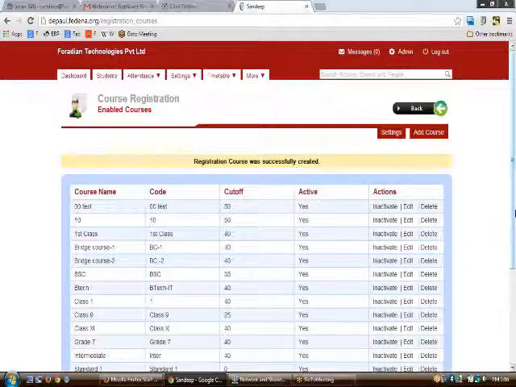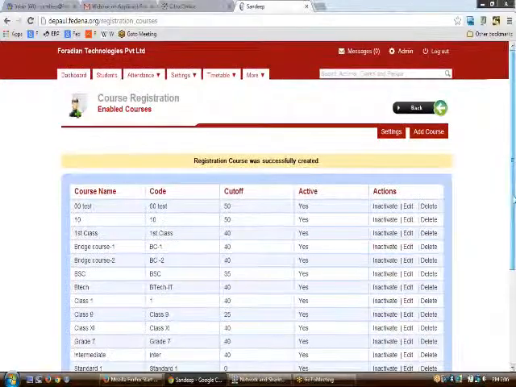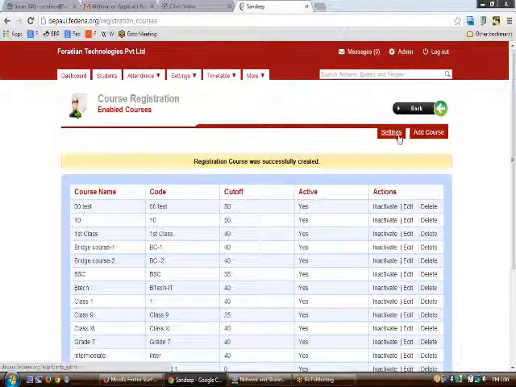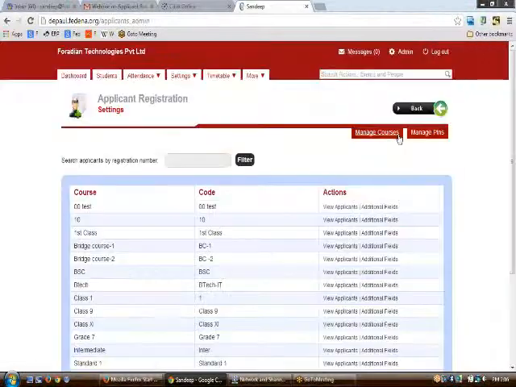So on clicking create, your course will be added successfully to the group of other courses. So this is all about how you can add a course. Now we will be coming back to the pin system. Pin system is basically a system where you will be able to keep track of all the applications that have been allotted and published till now.